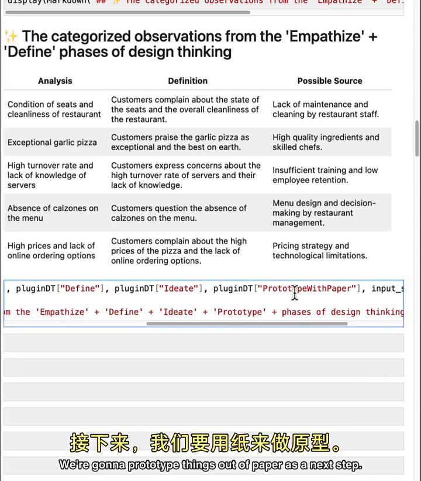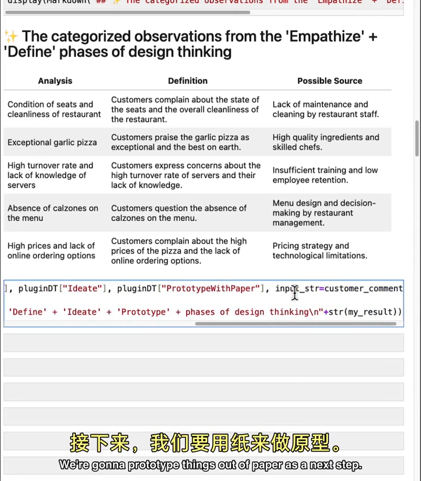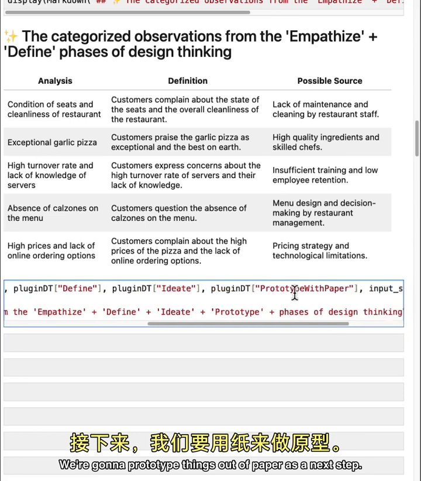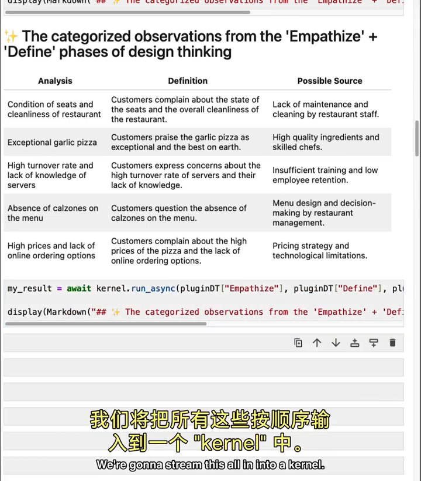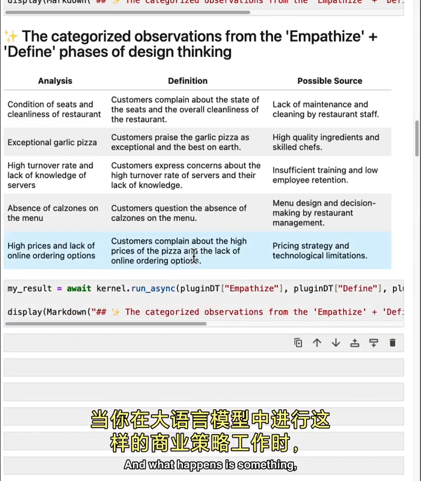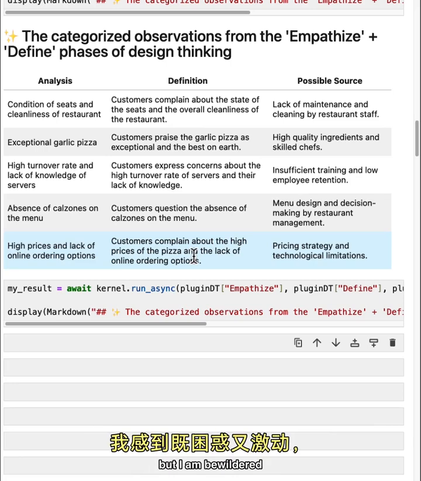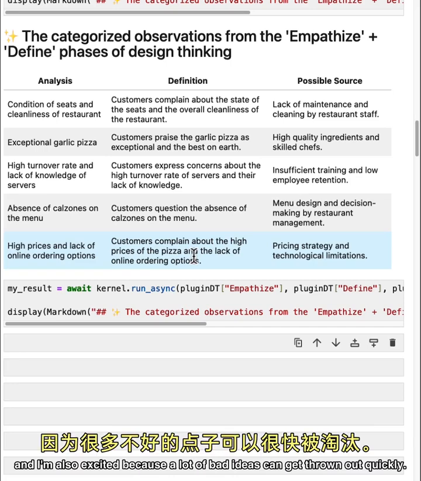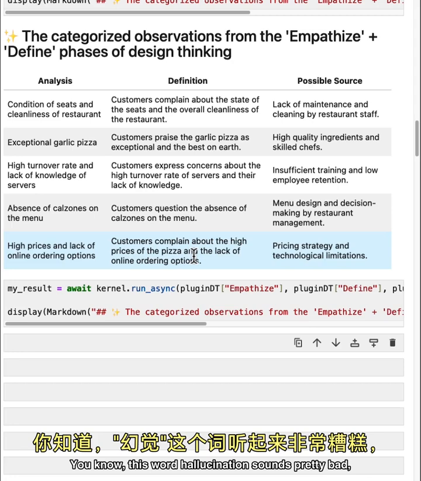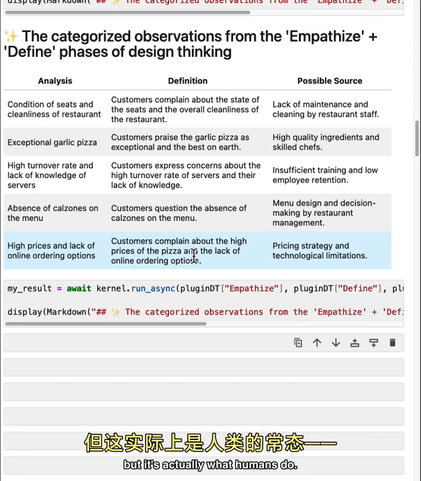We're going to prototype things out of paper as a next step. We're going to stream this all into a kernel. And I think once you do this kind of business strategy work within large language models, I don't know about you, but I'm bewildered. And I'm also excited because a lot of bad ideas can get thrown out quickly. This word hallucination sounds pretty bad, but it's actually what humans do.